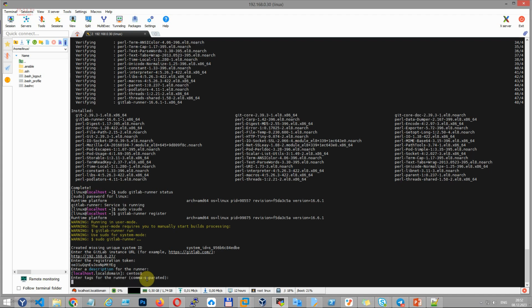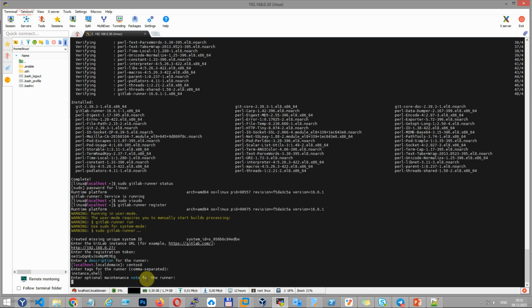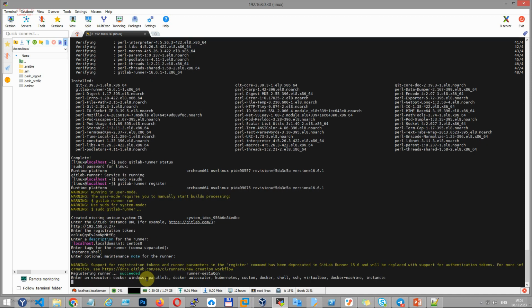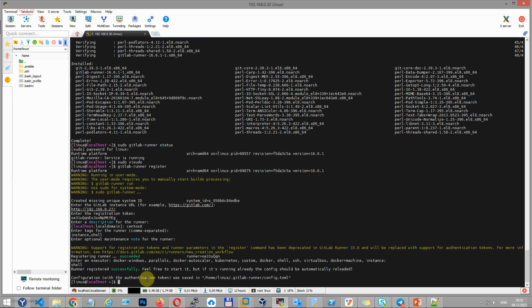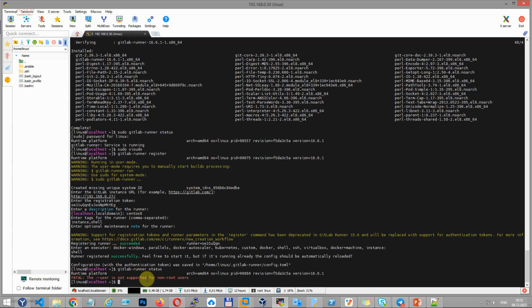Descriptions and tag is very important. Enter the executor. In my case, it is shell. At the end, we should see runner registered successfully. Feel free to start it. But if it's running already, the config should be automatically reloaded.